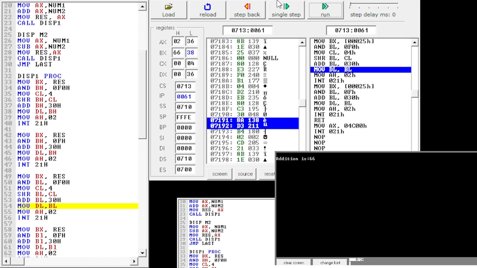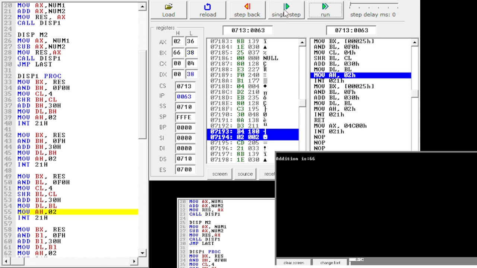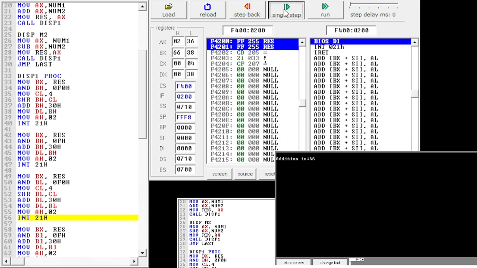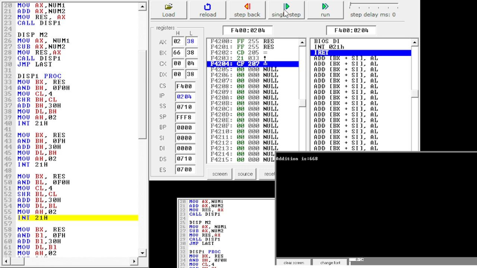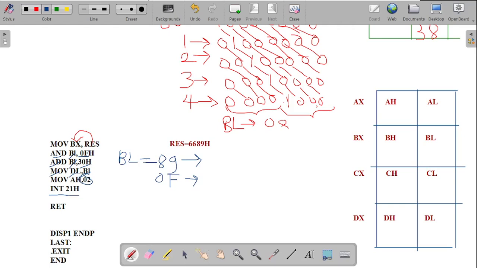So we have to shift this value into our DL register, so that it will be printed on our console. So now 38 will be shifted into our DL register after writing the MOV DL, BL instruction. Now with the help of the 02H interrupt, the data in the DL register will be printed on our console. So see, the 668 will be printed here. Now we have to print the 9 on our console. So now let's move to the next part of our code.